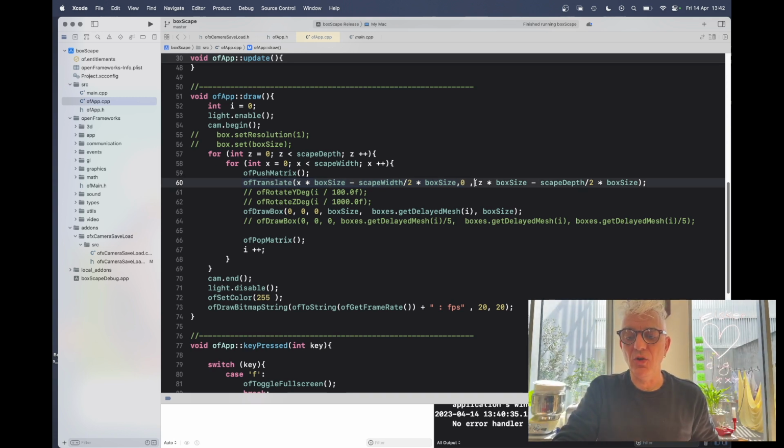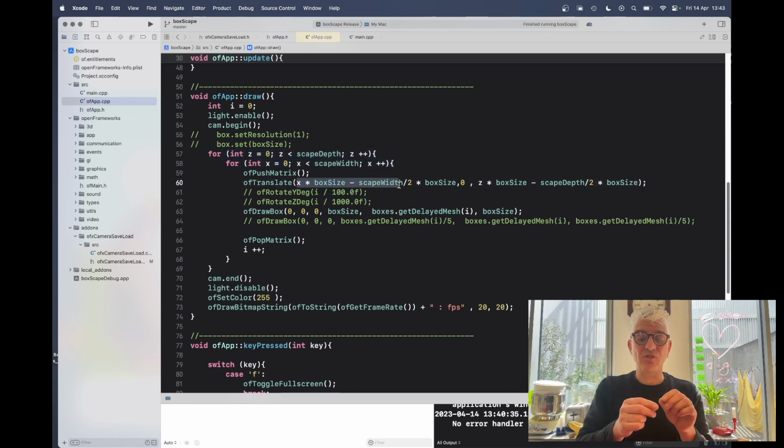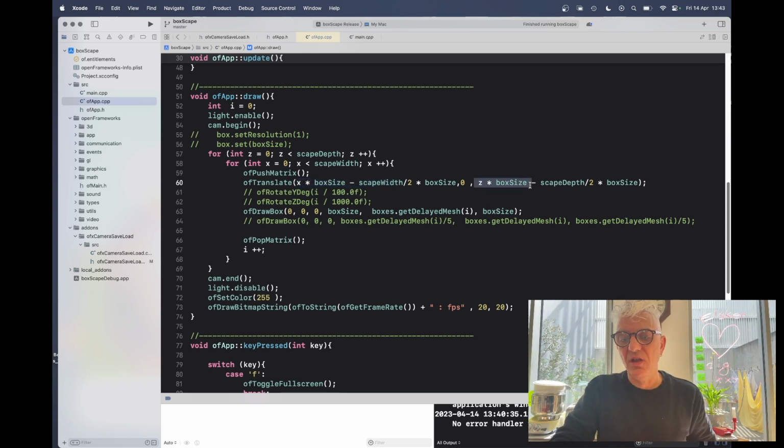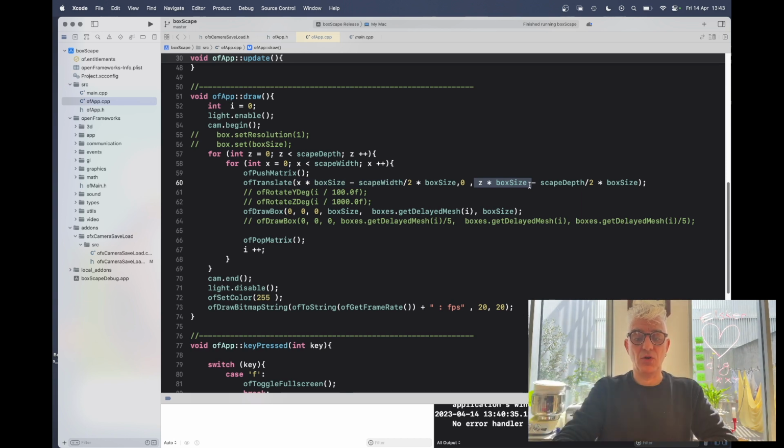And then I'm just counting across and then down to translate in X and Y. I'm not translating at all. That's why the middle is 0. And then Z, I'm taking my 2 integers from these loops and using it to set the X position times the size of the box minus half the width. Z position times the size of the box minus half the depth. So it just counts up and across.